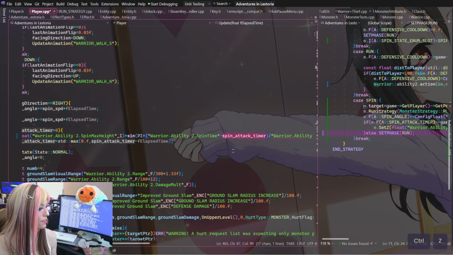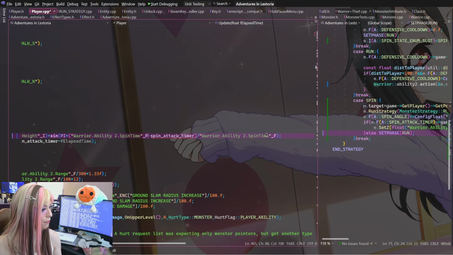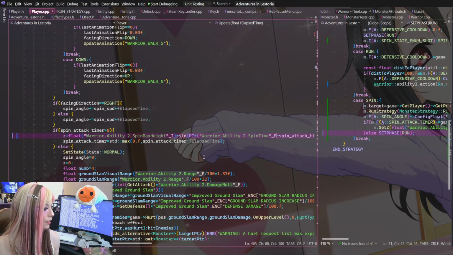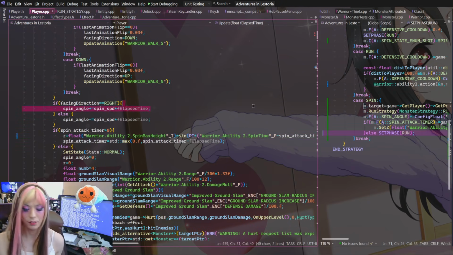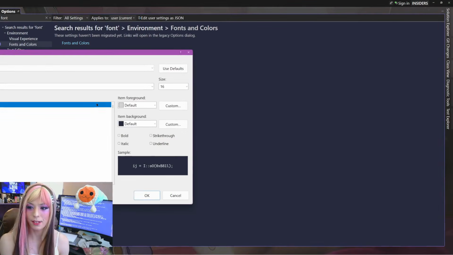So that actually stays there. It's complaining about these two are just strings. They need to be floats. Okay, so that should be good. Let's try build now. Okay, so that's compiling. We can take a look at this now.